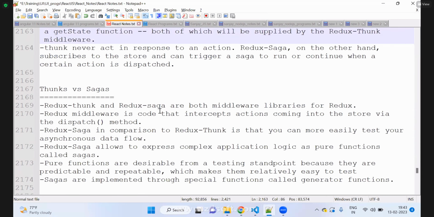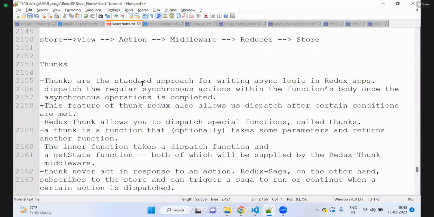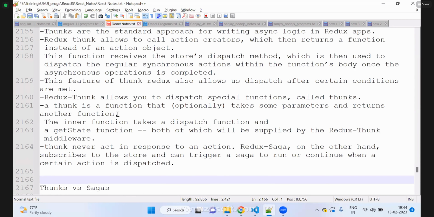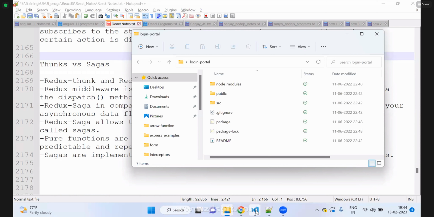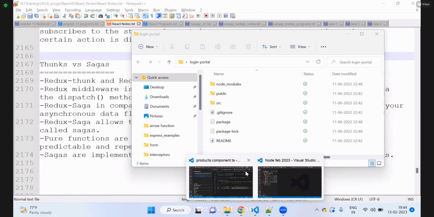Okay, fine. Let's understand one example now. It's time to understand an example of Thunk, so let me open one example.